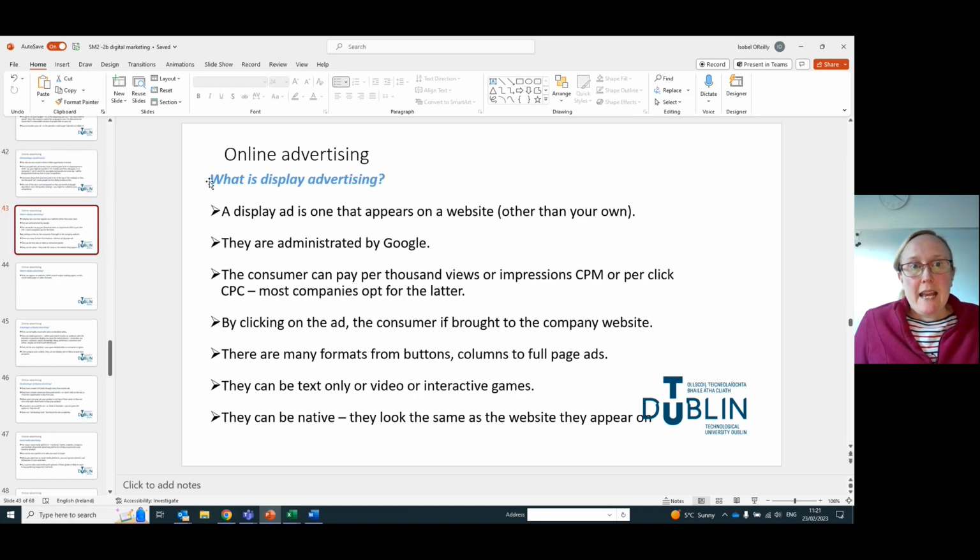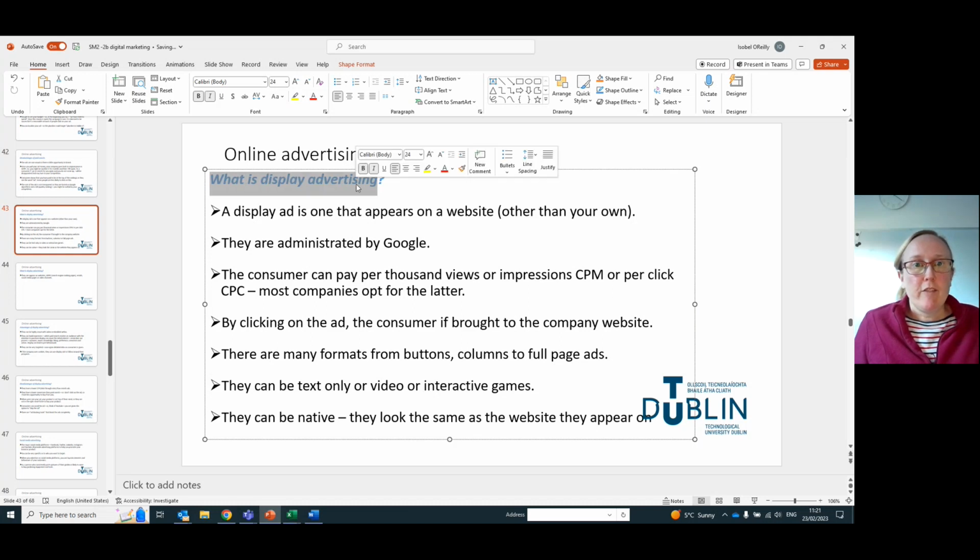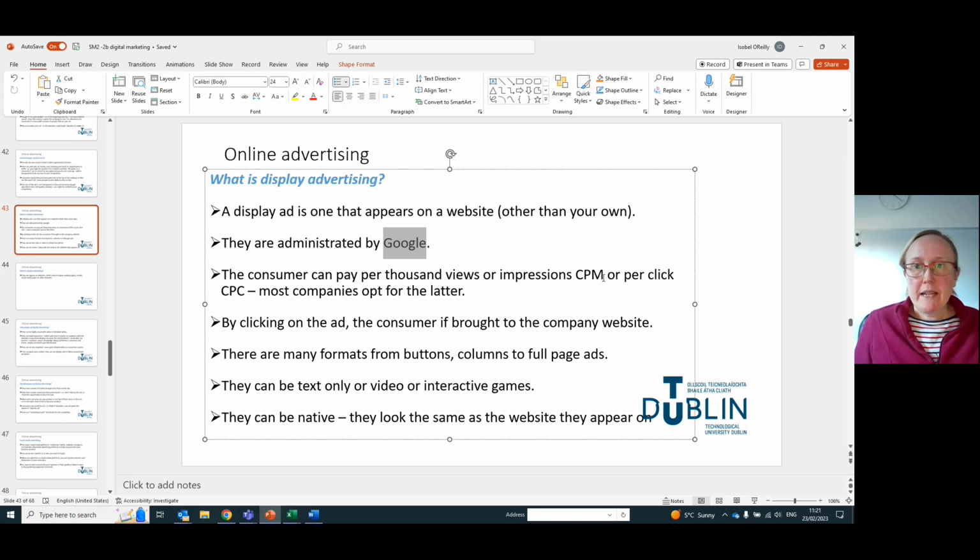So what is display advertisement? So we've looked at search advertising, and a display ad is one that appears on a website other than your own. They are also administered by Google. So the company can pay per 1,000 views or impressions, CPM. So per mille, that M is 1,000, or per click, so cost per click. Most companies opt for the latter.